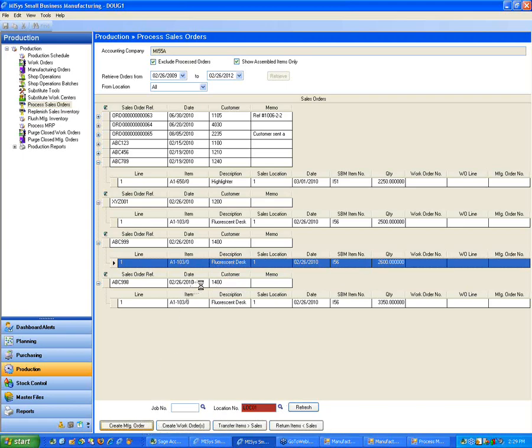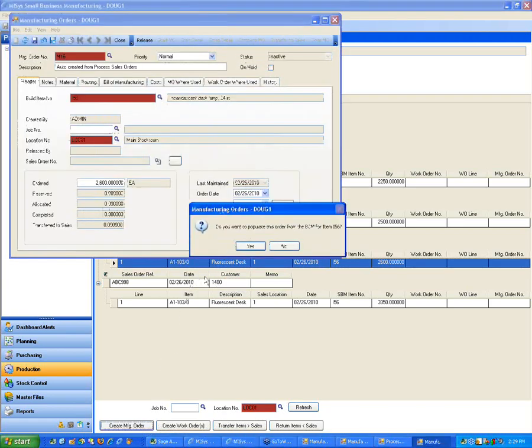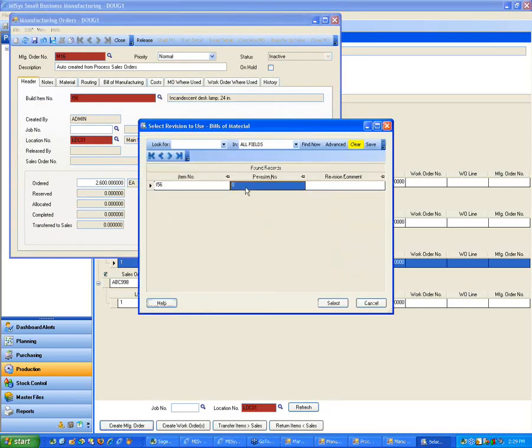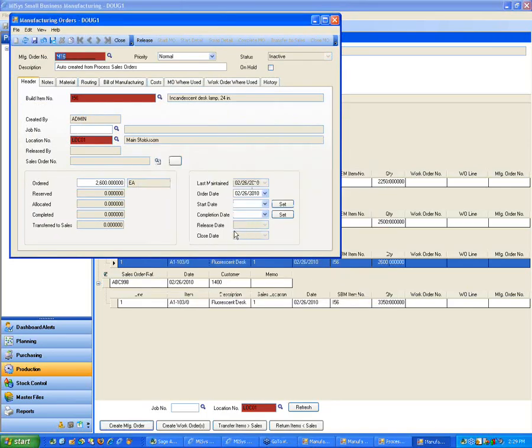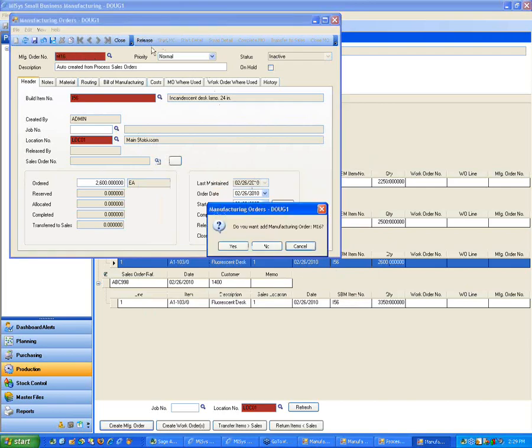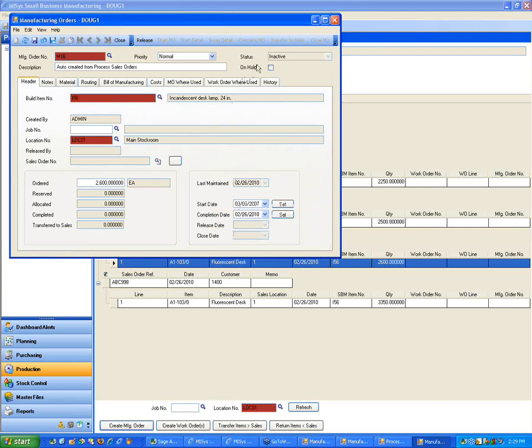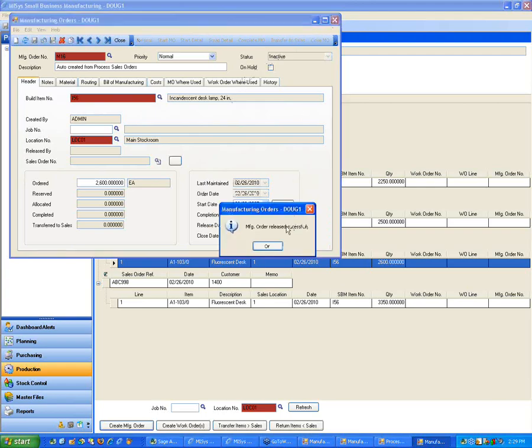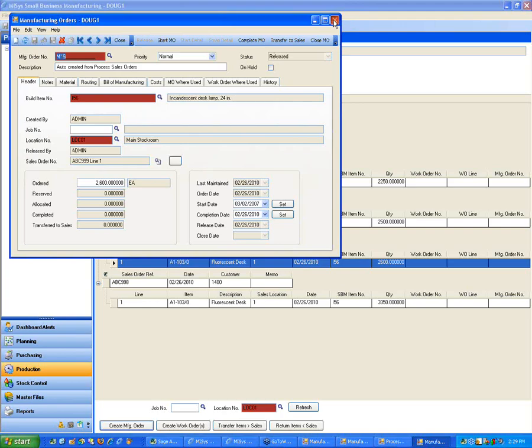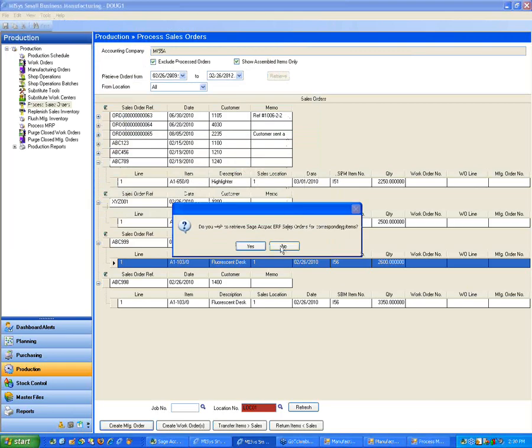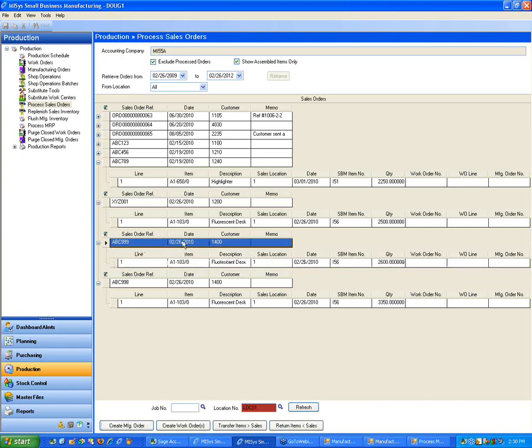So create manufacturing order. Populate it from the revision. Okay, we'll release it. Okay, MO has been created. When you close this form, select No when it tells you do you want to process corresponding items. Select that sales order that you just created the MO for.